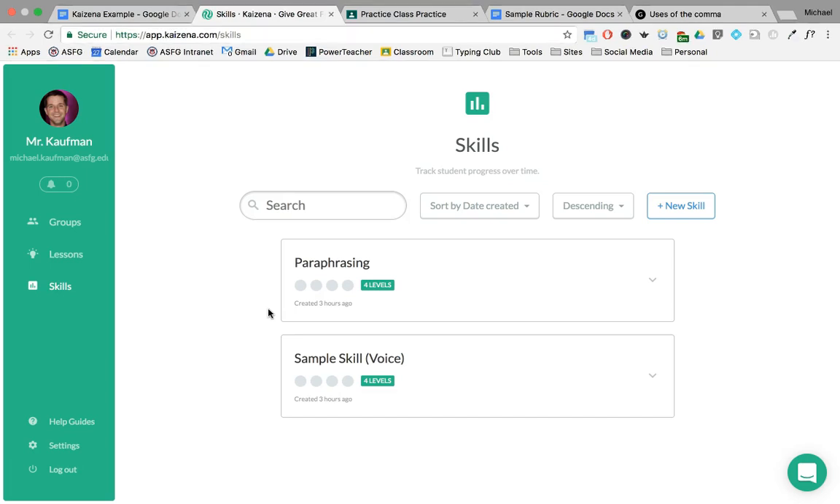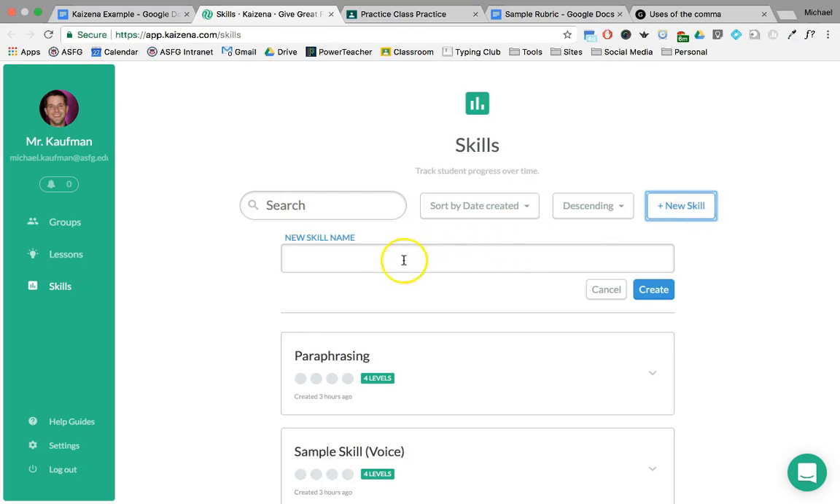The really nice part about it is once you add these in here, you can then use them throughout the year. So you don't have to add them on each assignment; they will get saved, and you can build on your set of skills as you use the tool more and more. You can see I already have one added, paraphrasing, but I'm going to click New Skill, and I'm going to give it a name.